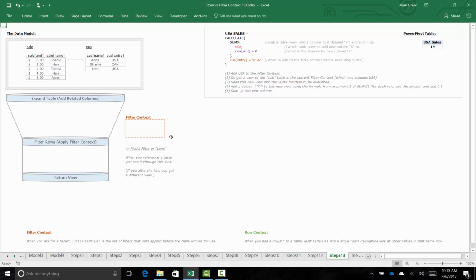But whenever you get a table, you're always getting the table in the current filter context. So I like to think of it as when you ask for a table, it passes through this filter or this lens, where certain rows get knocked out and certain rows get kept. And when it's all done, we get this view of the table, the view of the table in the current filter context. So if you want to get a different view of the table, you have to change what the filter context is, right? That's what calculate does.